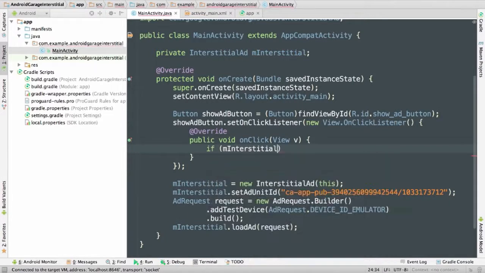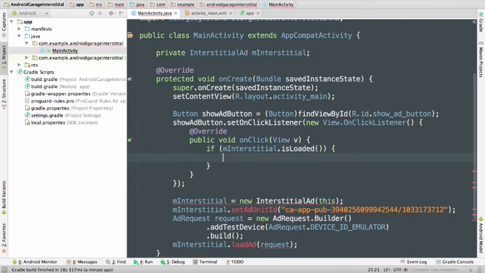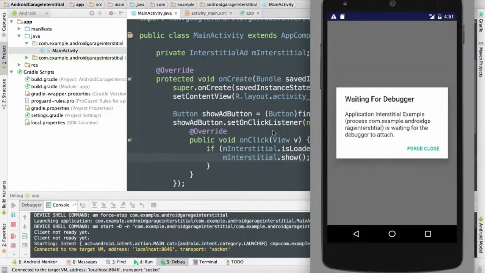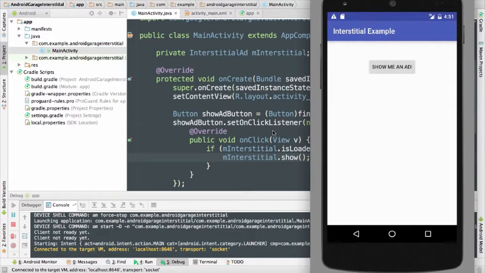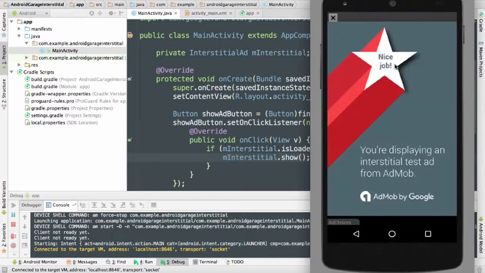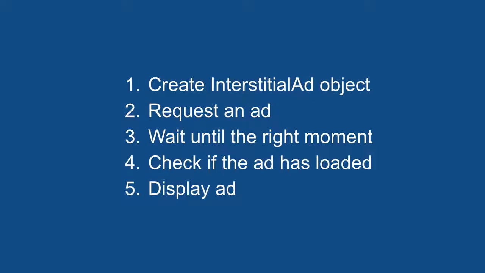To check if an interstitial has loaded, you can call the isLoaded method, so I'll put that in my conditional. And then to display, I just need to call show. All right, let me run this bad boy and see what happens. And it's running. Get a click on here, and there's my test ad. Perfect. All right, so here are the steps once again. I created an interstitial ad object, requested an ad, waited for the right moment, checked, and displayed. Job done. So now we've got a working ad in both iOS and Android.